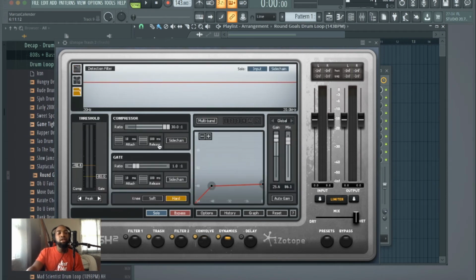But you have this dynamics section where you have a threshold here on your far left. You can put it on peak or RMS, depending on where you want it to be. Ratio, attack, release, just basic compression tools. Gate here, so this might be a really nice gate for kicks or snares. You might be able to put this plug-in on a snare or a kick and get a nice pumping sound out of the gate as it opens and closes, depending on your settings.